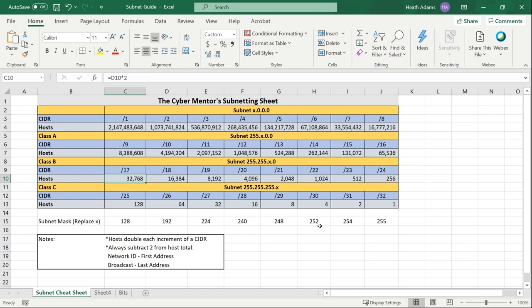So on an exam, for example, you might have something like, how many hosts could be potentially in a /20 network? And you come to your cheat sheet that you made or you have in your head and you say, well, 496, and then we'll get to this in a minute, but we have to subtract 2.